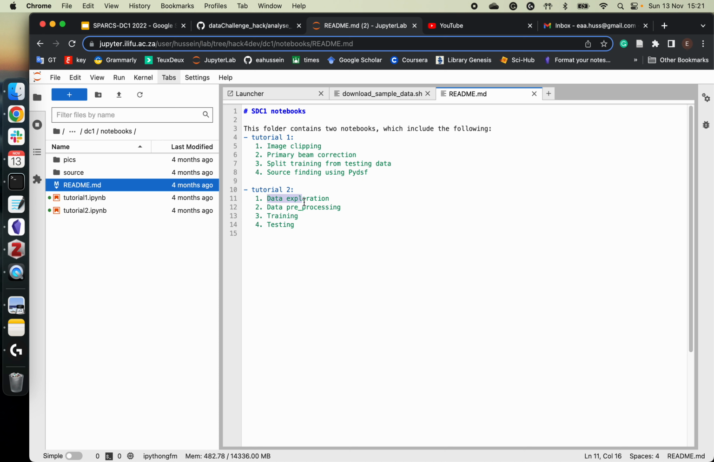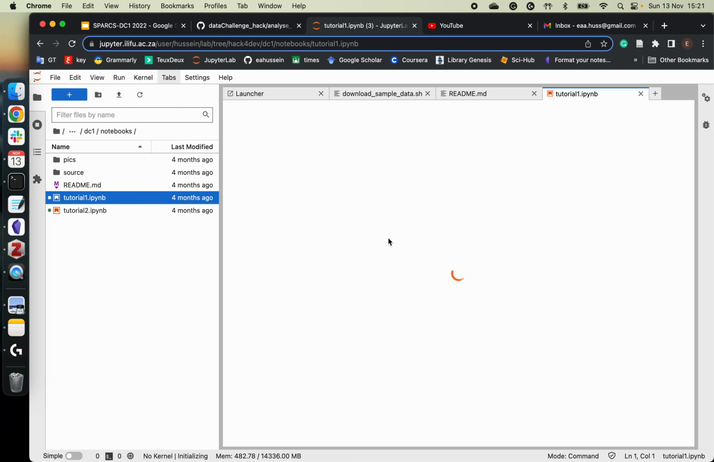So we will explore the data frame, and then we pre-process the data so we can remove some of the unnecessary features. And then we use a machine learning model to train on the data frame file, and then we test the machine learning model. Just to open the first tutorial.